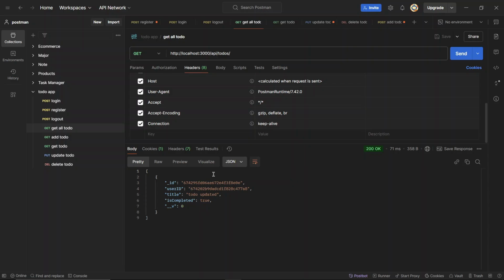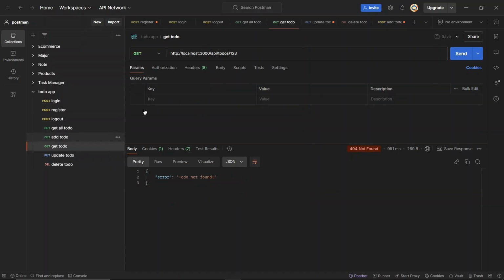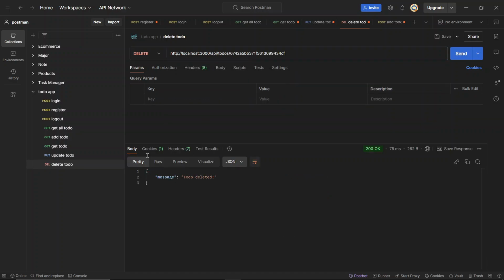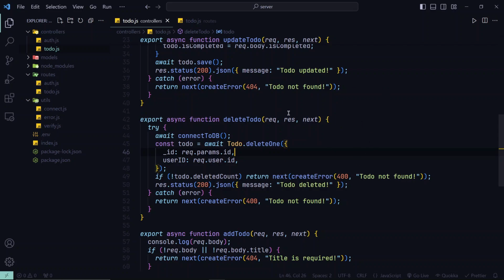Let's try it out. Let's add another todo, second todo, click send. Let's get the ID of the todo, get todo, get this todo. Now let's delete this todo, pass the ID here, click send, todo deleted. Let's get all the todos. Only one todo is present, that means our second todo is deleted. So we have successfully implemented the CRUD functionality in our backend.